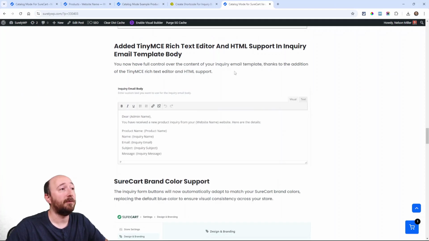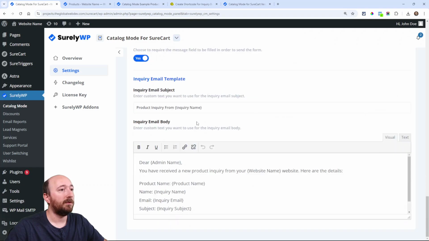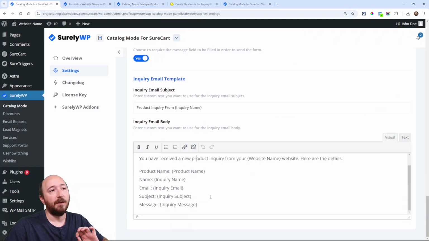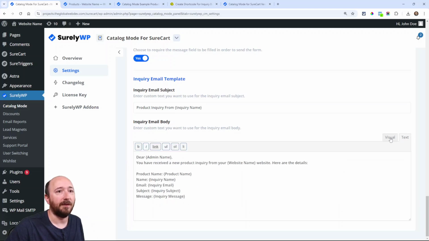Another improvement is we went through all of our plugins and added TinyMCE, rich text editing, and HTML support to any text area field. So in this plugin, there was only one, the inquiry email body, which is here. So now when you're writing the email that sends when someone contacts the store, you can actually customize that here, with rich text editing or with HTML.